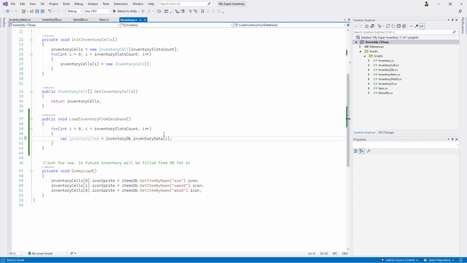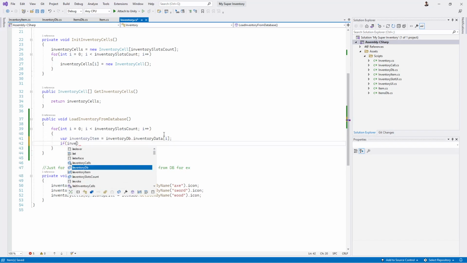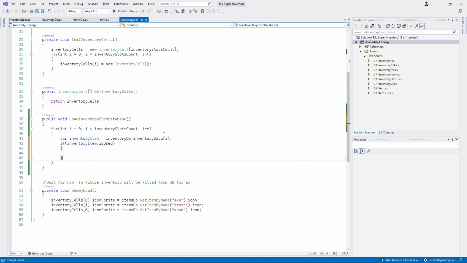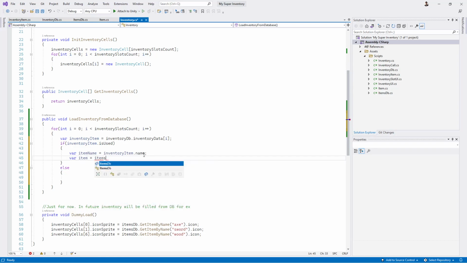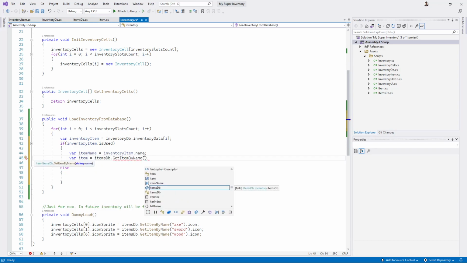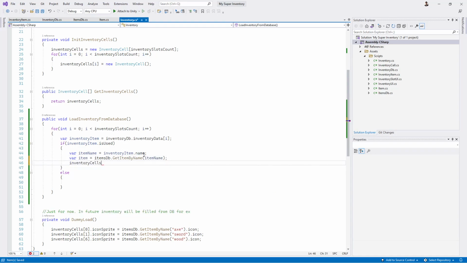Go back to the inventory script and check if the inventory item is used, then I will fill the inventory cell. Get item information from the items database by item name. In my case, the name of the item is a key, therefore the inventory item, inventory cell and item name are equal. Fill the icon sprite from the inventory item. If not, then I will clear the icon in the inventory cell.